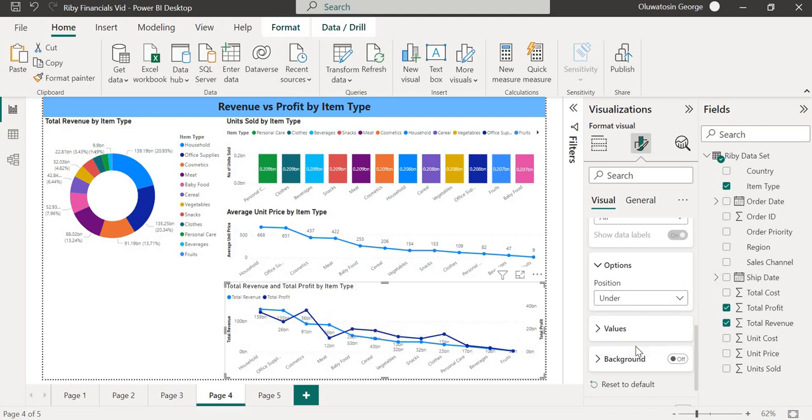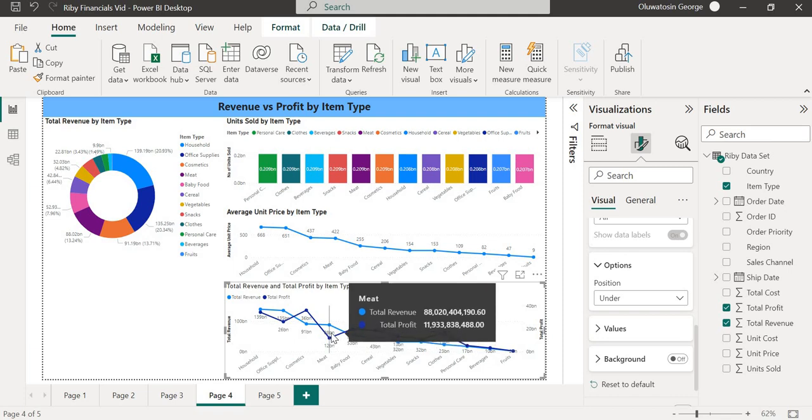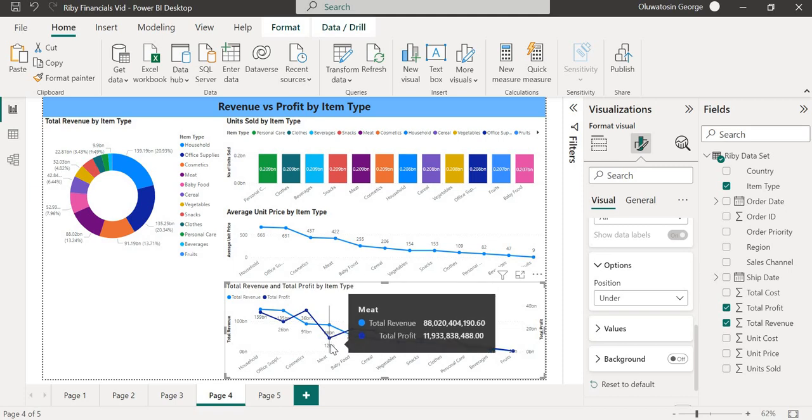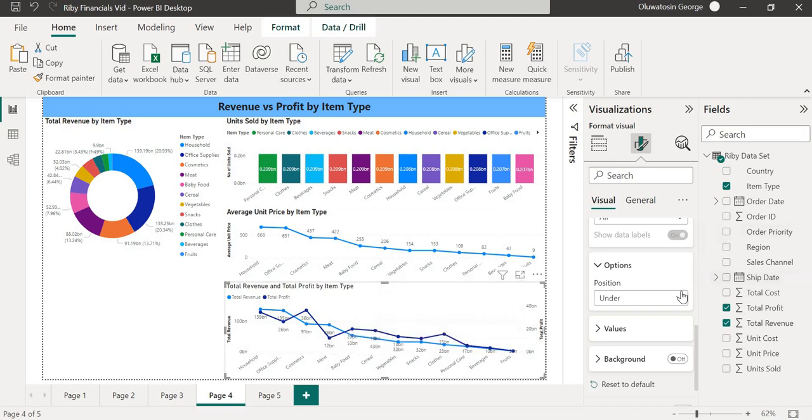So should it be under? Okay, so under means that the first one there is the total profit, no, total revenue. So 88 billion here is for the total revenue, and then 12 billion here is for total profit. So you just need to get the hang of how this is represented.